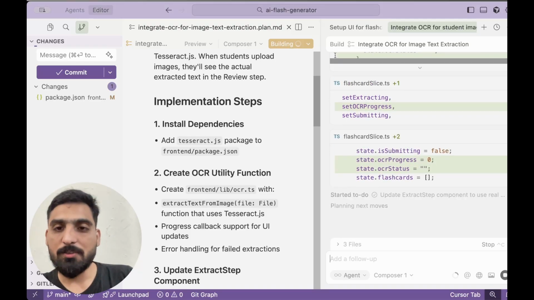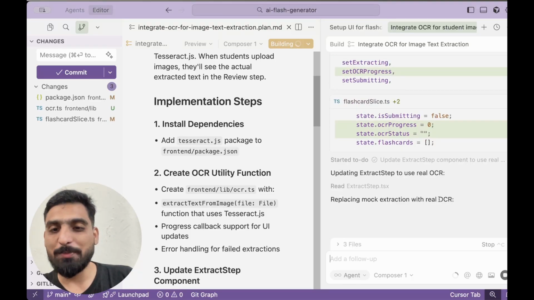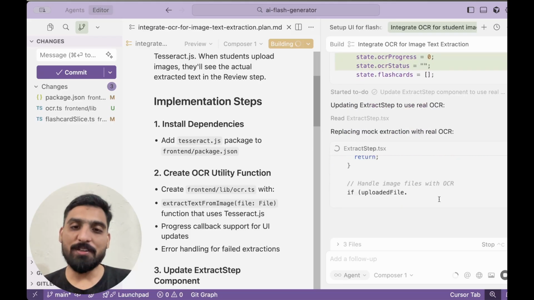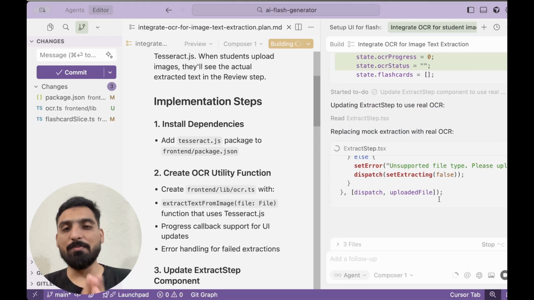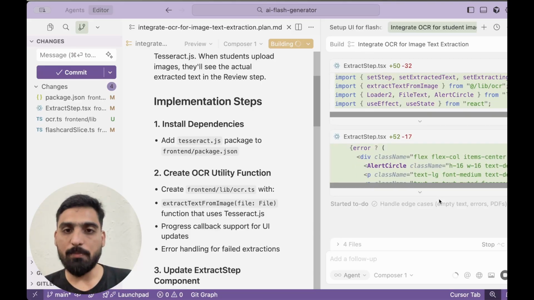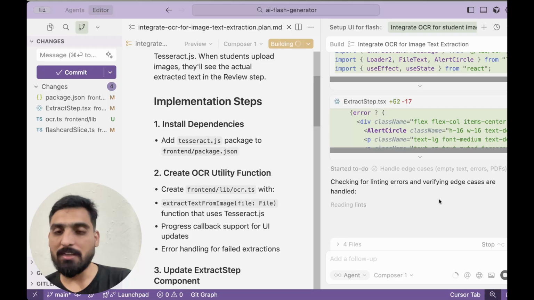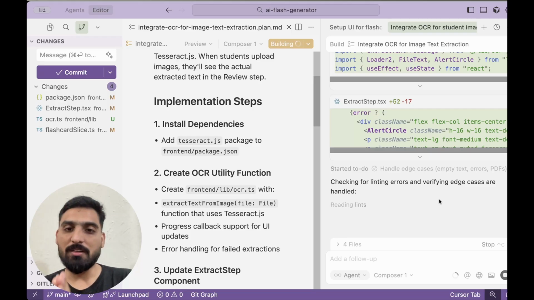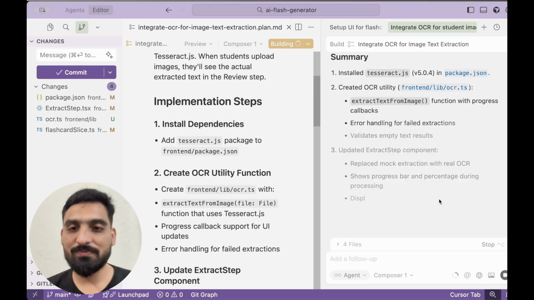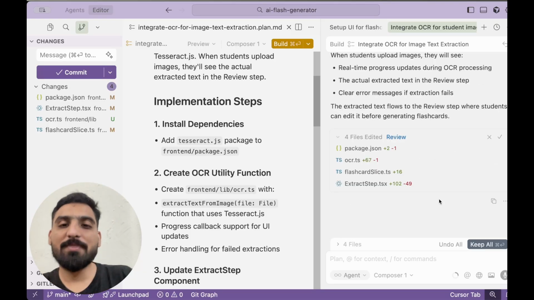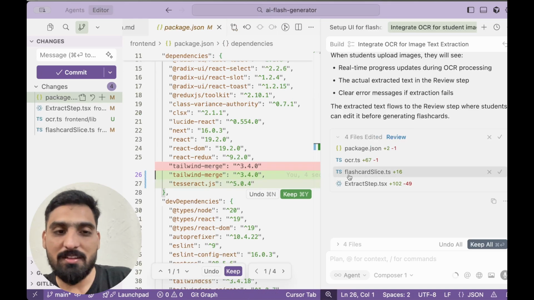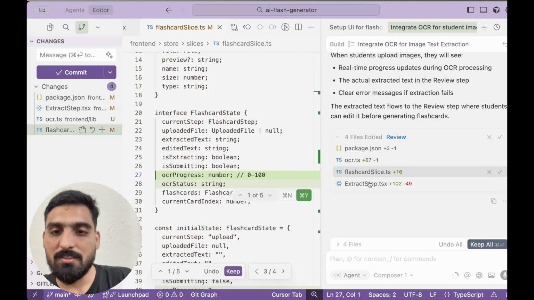Again, the speed matters, right? You see the speed. In this short video, we are able to set up the whole thing, starting from setting up the project to creating the flow, and now we are integrating our OCR for the images. Okay, yeah, things are there. It's set up the libraries and stuff, flashcards.